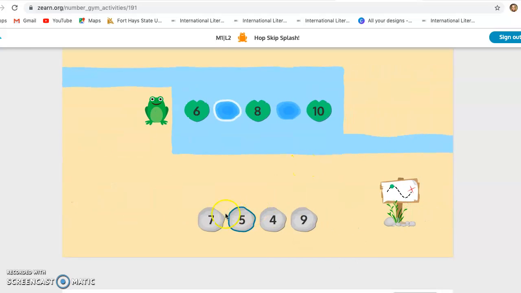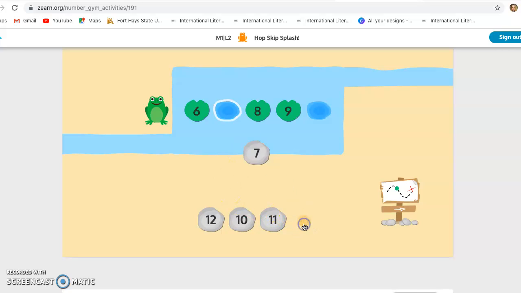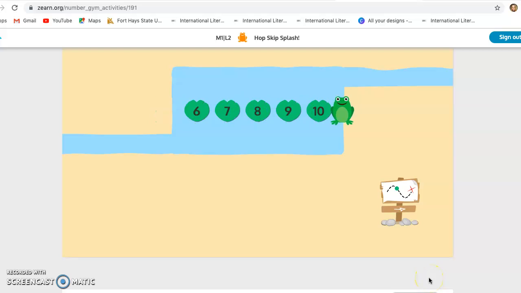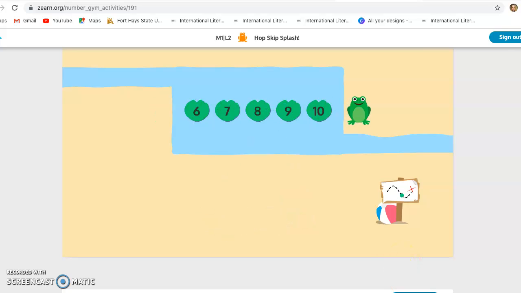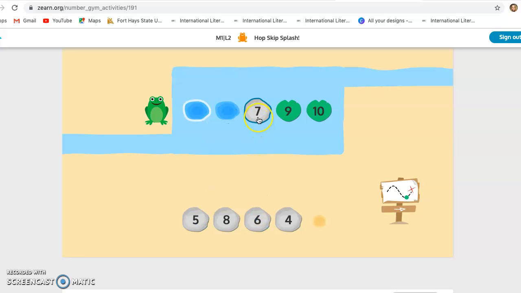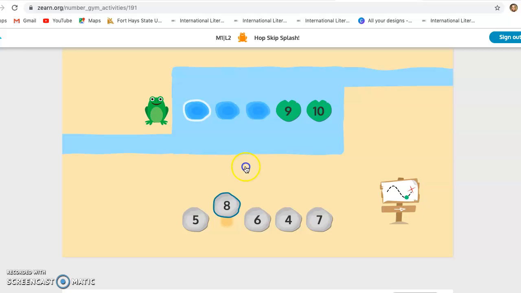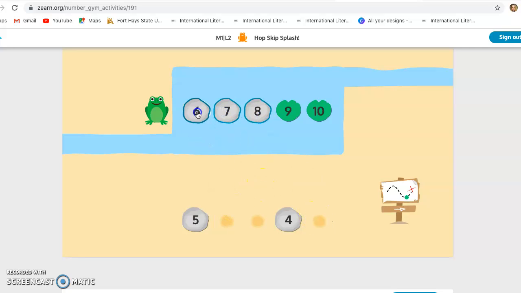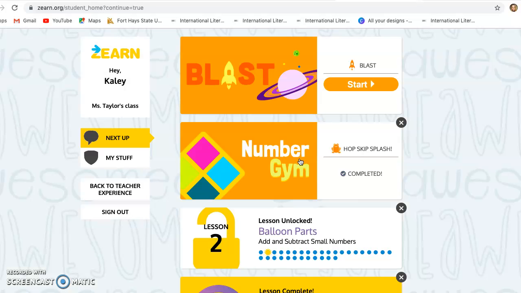Press next. It's going to give us 6, 7, 8, 9, 10. We're going to press enter. That's all correct. Next. 6, 7, 8, 9, 10. Oops, I messed up on that one. 5, 6. Oh, and you know what? I went too quickly. The students can click and drag and pull back those numbers if they made a mistake. So 4, 5, 6, 7. Oh, well, my brain's not working tonight. Let's try this. 6, there we go. Great, we Zearned it. Now we click done, and we're moving into blast off.